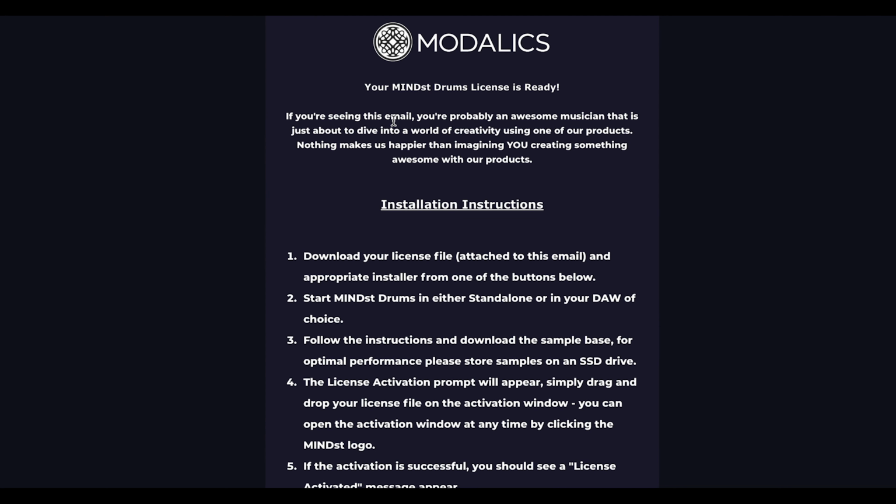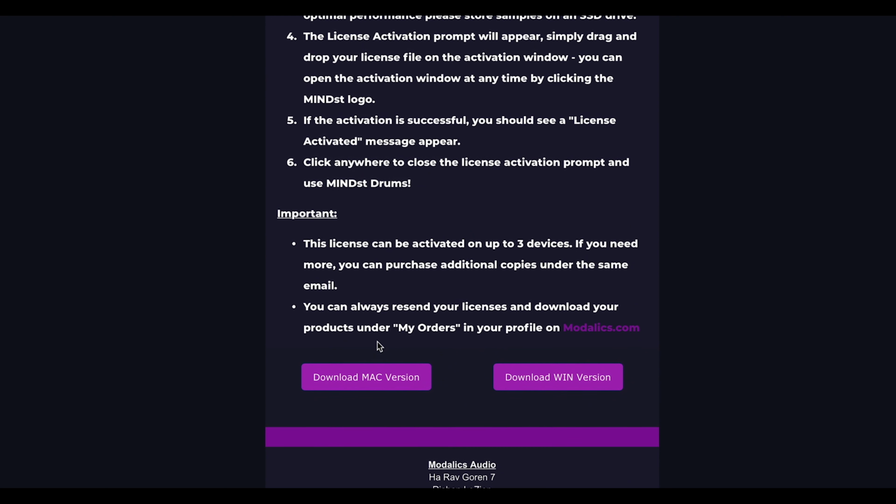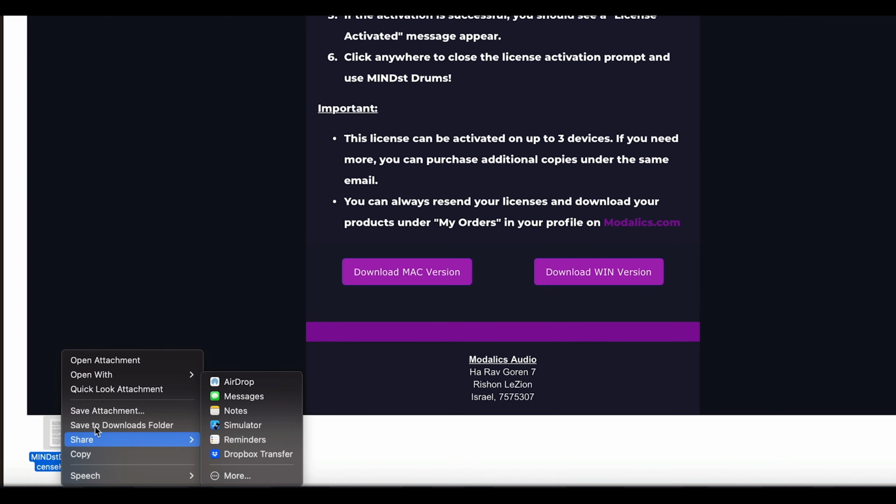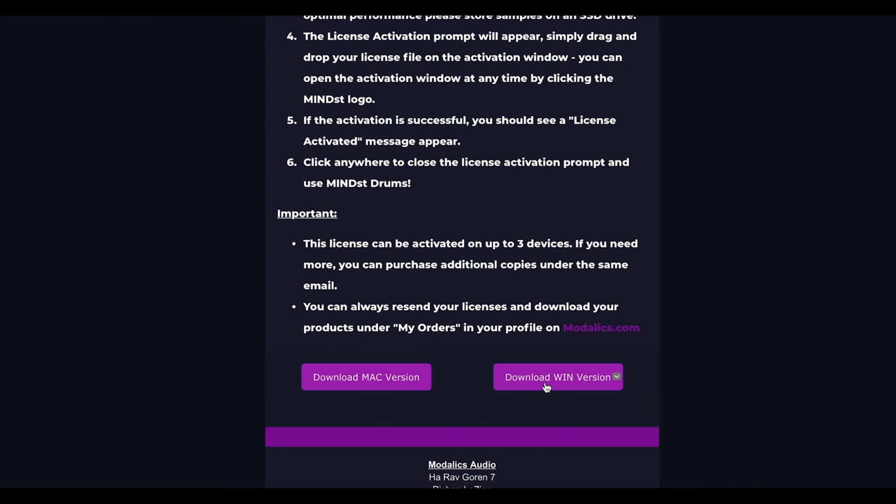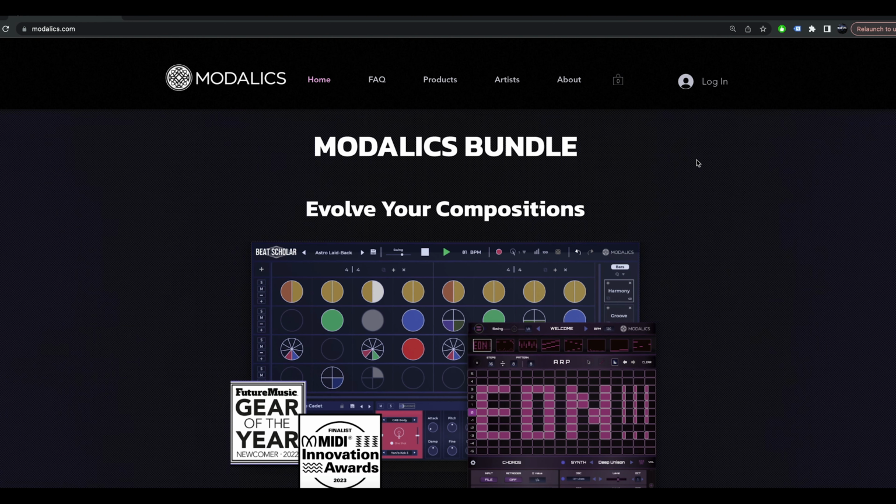Immediately after purchasing MINDst drums, you'll receive an email that looks like this. It will indicate that your license is ready, it will be attached to this email, and you'll have download links below for the Mac and the Windows version. I'm going to save my license, and I can download through here, or I can show you another way.